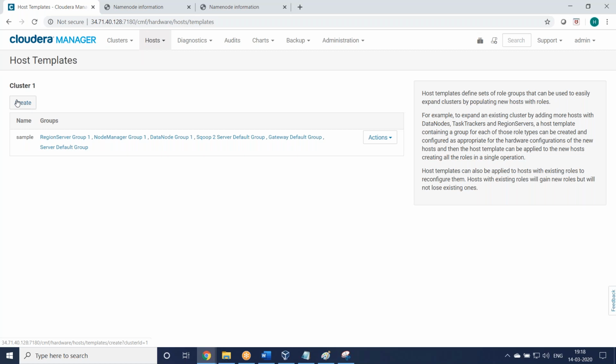And you can create one more host template, and in that you can add only some name node or data node, whatever services you want, you can click it. Same, you can clone it or edit, delete the host template.